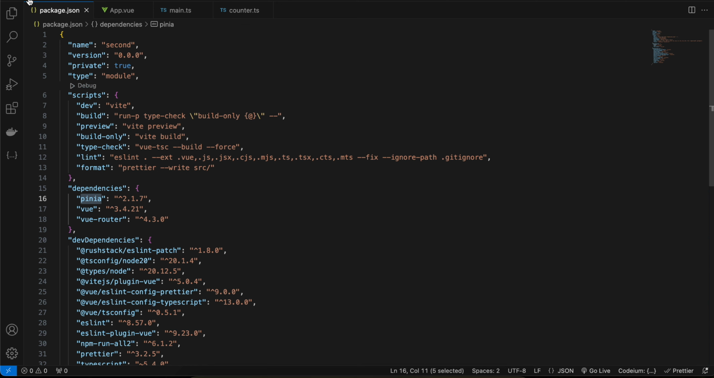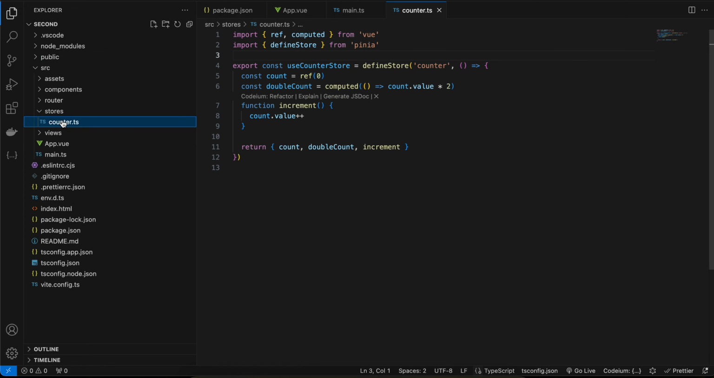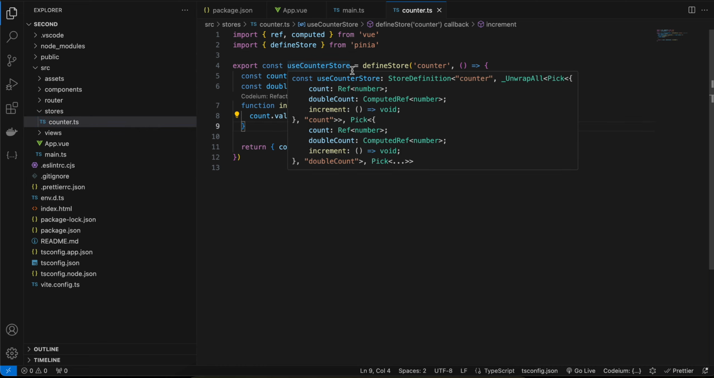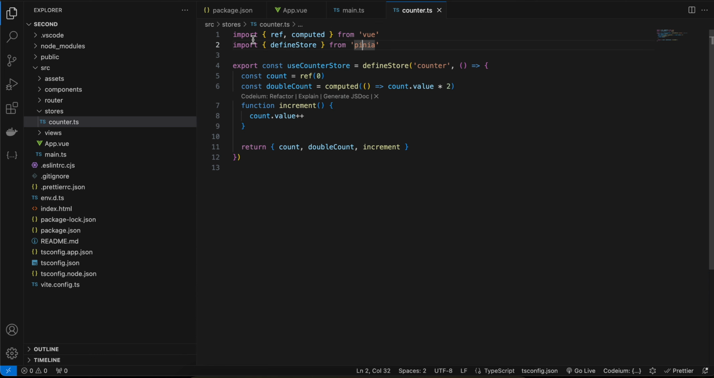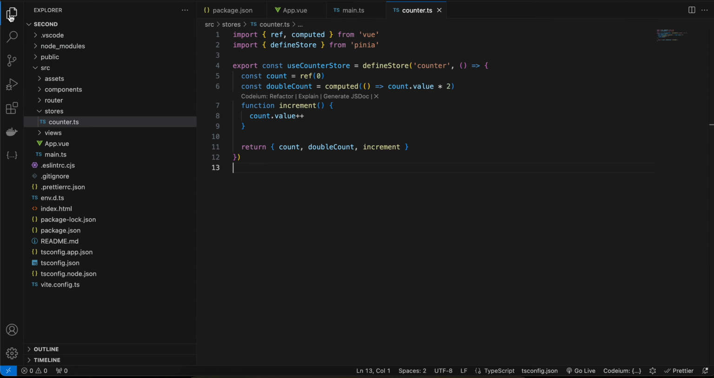The next thing you will have to do is create a folder called stores inside src, and here I have created a file called counter.ts. Now while scaffolding the Vue project, if you have already selected Pinia, this code will be automatically created for you, but I'll try to explain it.